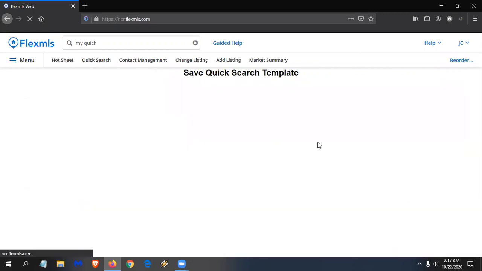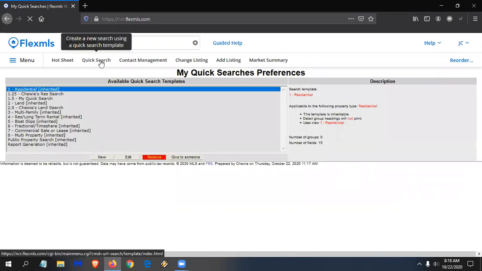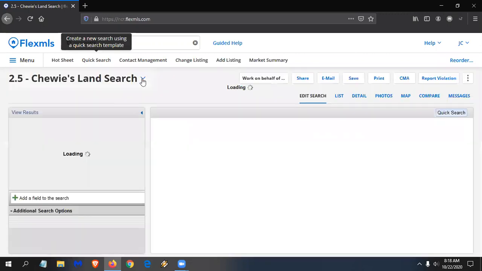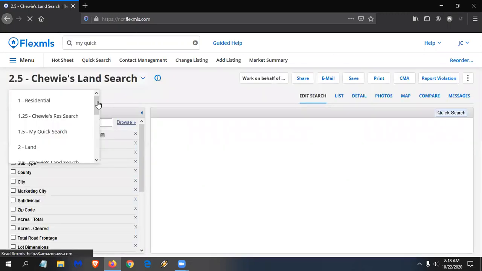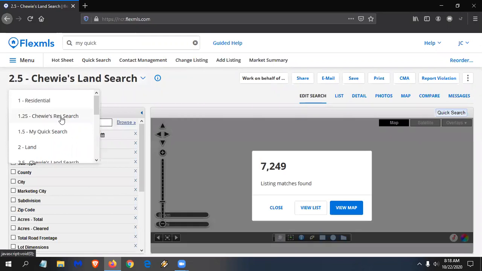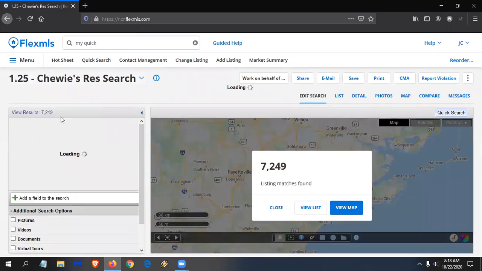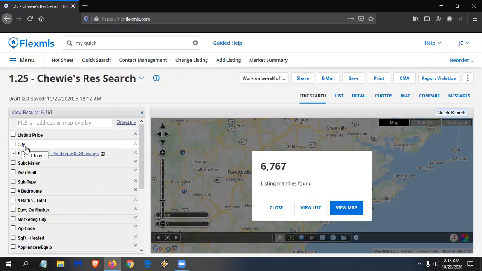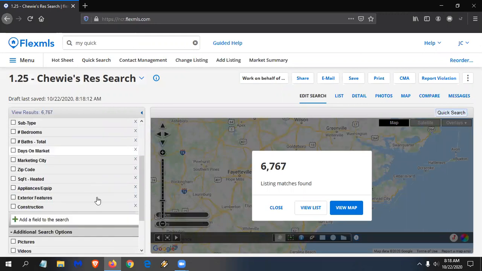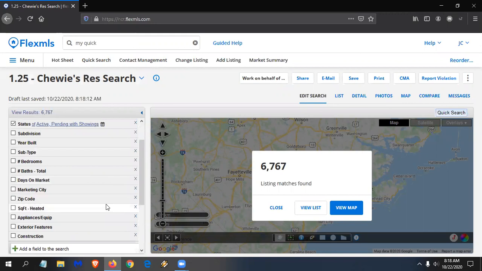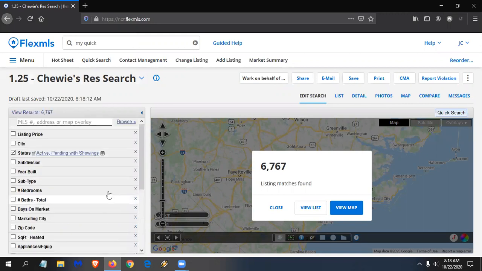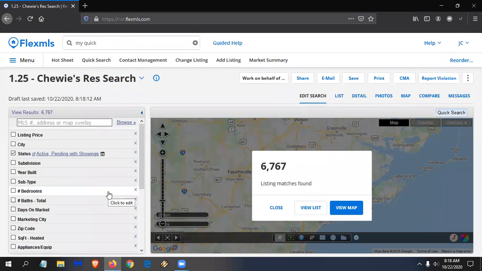So just to verify that that works, we're going to pull up that template. We'll go into our one that says Chewy's res search. And so now I say, okay, city's been moved up. So I've changed the order of how I want this to look. Give me 1 second.